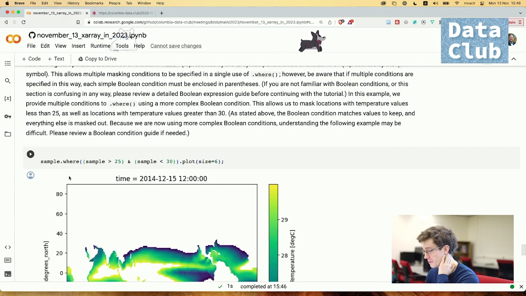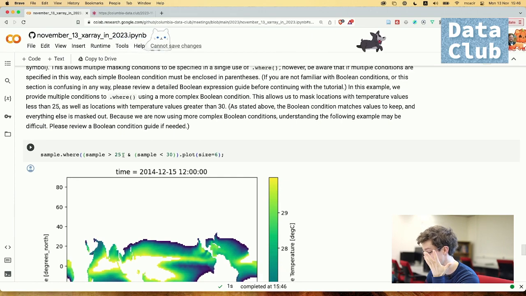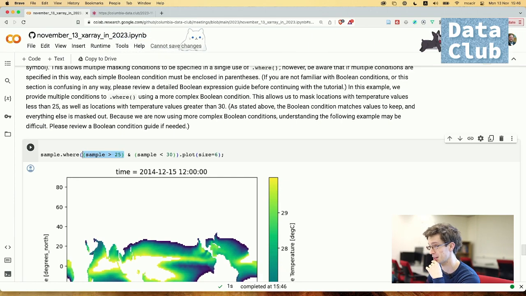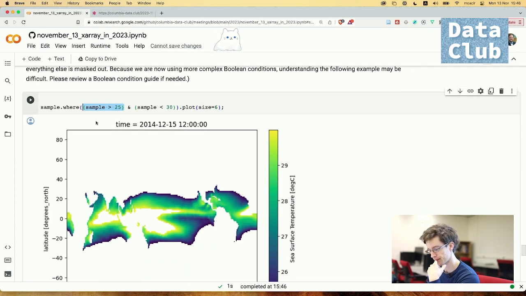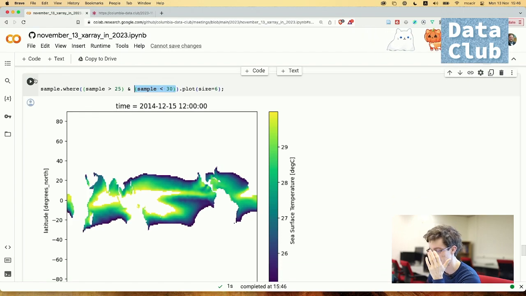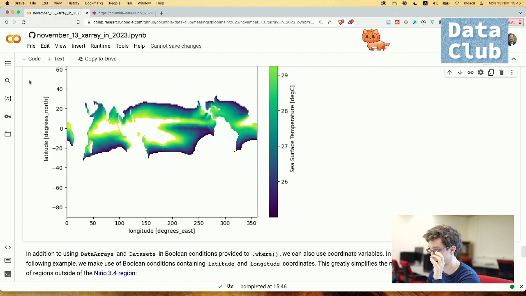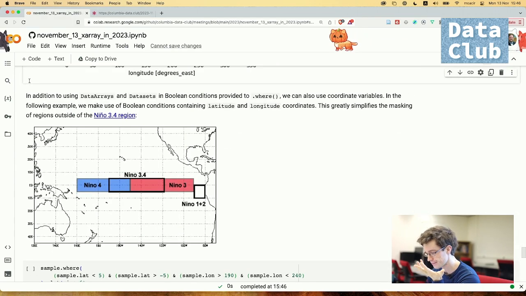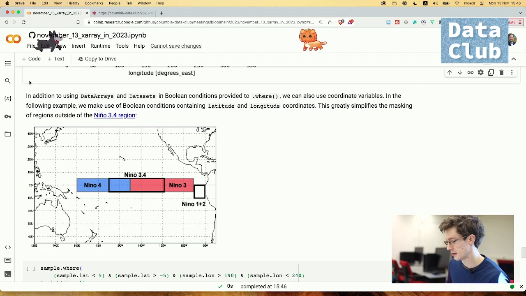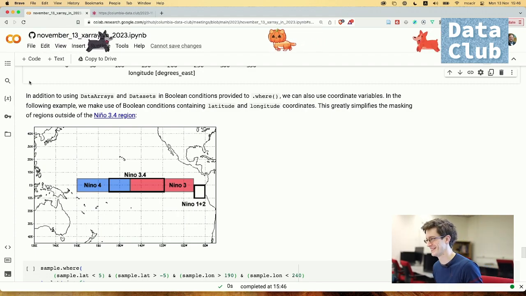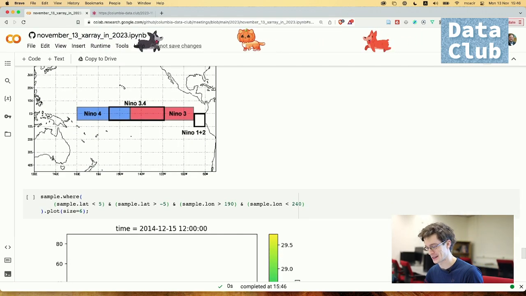Where is quite powerful because you can do this with multiple Boolean statements. So you can say, give us only where the sample is between 25 and 30. So you've bracketed it by where it's greater than 25, less than 30. And that gets you only lower latitudes. And this is bringing us to the science. Ideally, one gets to science.